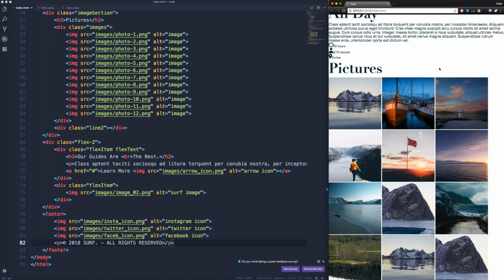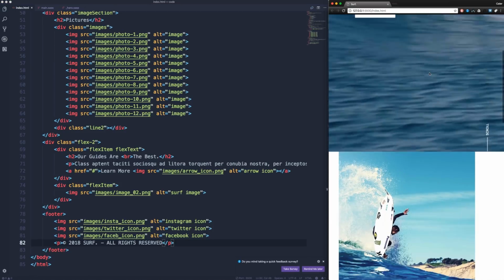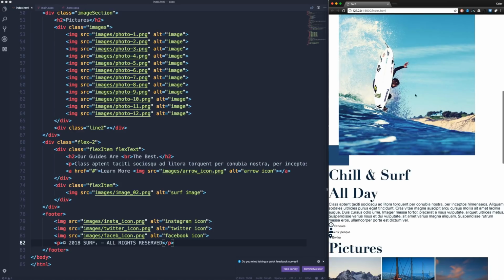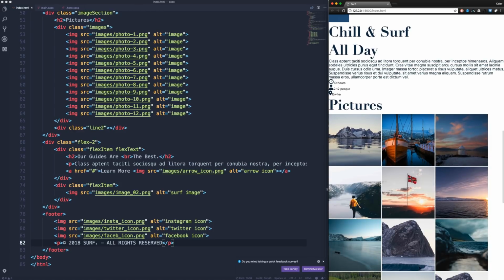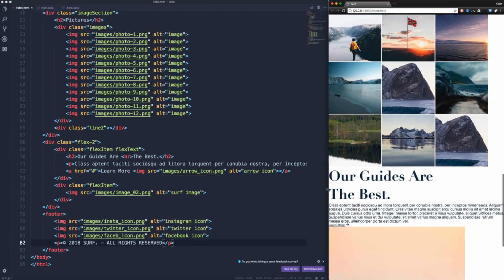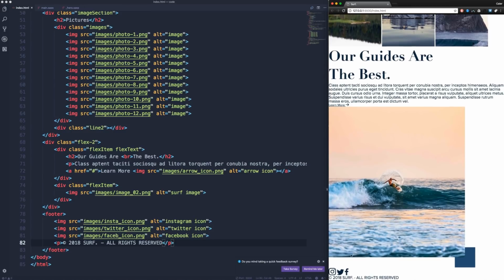So once we have that, we can take a look at what we have. So our hero still looks the same, and we have our first flex 2. Then our picture section now is in between that and the next flex 2. And then we have this footer down at the bottom. So now we can start to go into Sass and style all these items.